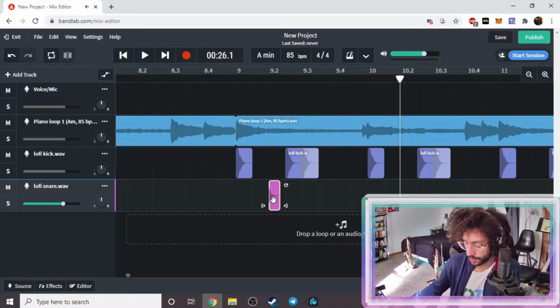So I'm going to copy that over and just put it on 2 right now, so that I can maintain the sparseness of what we've created so far. Right now we just have the piano loop, which is our bass, our meat and potatoes. Well, meat and potatoes might be the lo-fi kick and the lo-fi snare that we're adding now. Really depends on what kind of person you are as a producer.